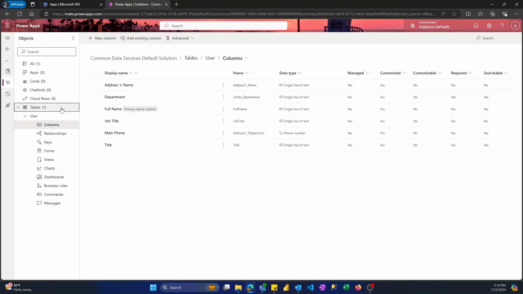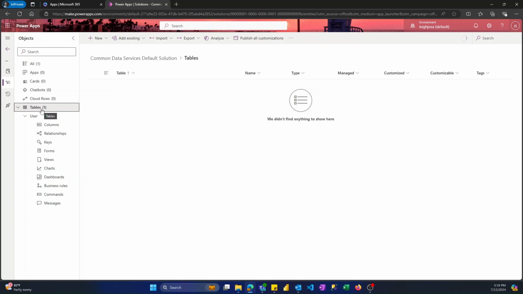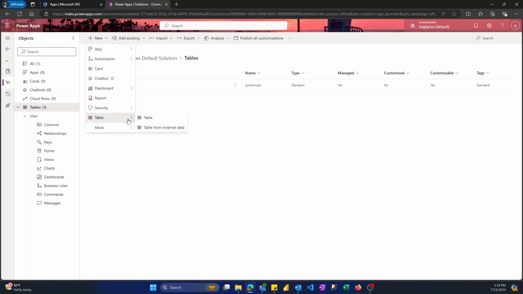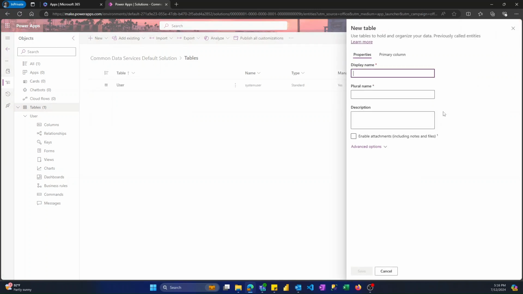And so we're going to go back to tables, and then we're going to hit new table, new here, scroll to you see table. You can use data from Excel or SQL if you wanted to, but for this example, we're just going to do a blank table. So your display name is going to be the table name that you see here, and the plural name is going to auto-populate based off of what you put in the display name.